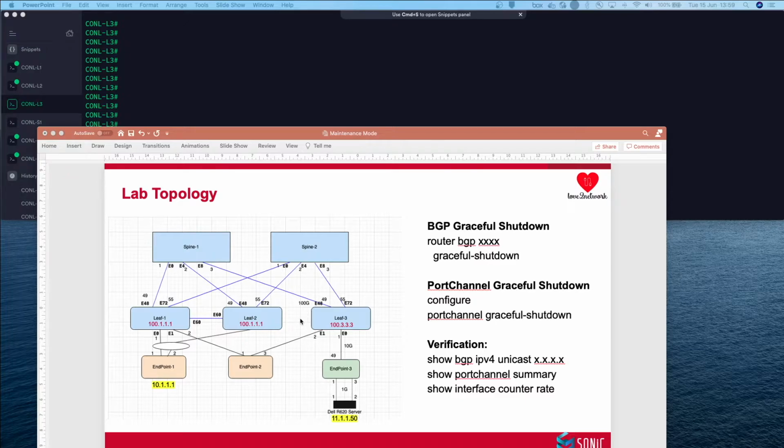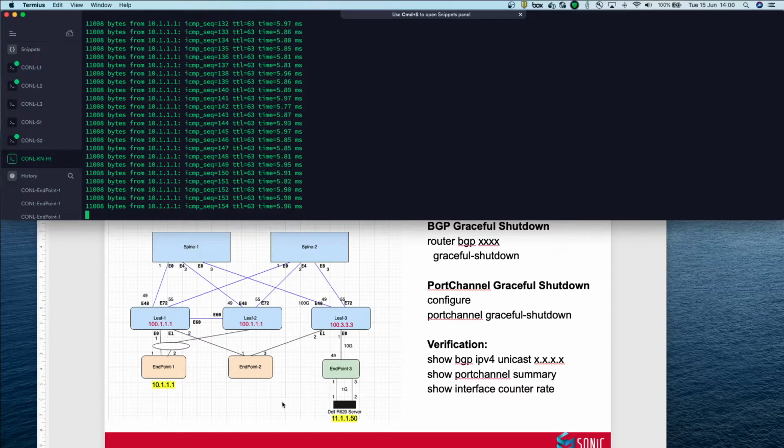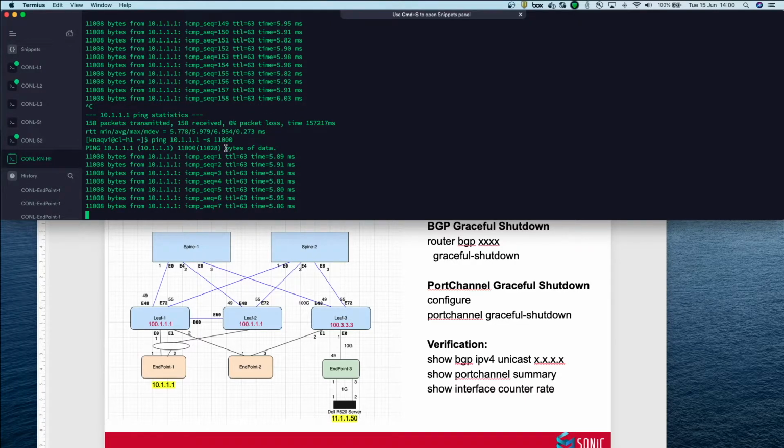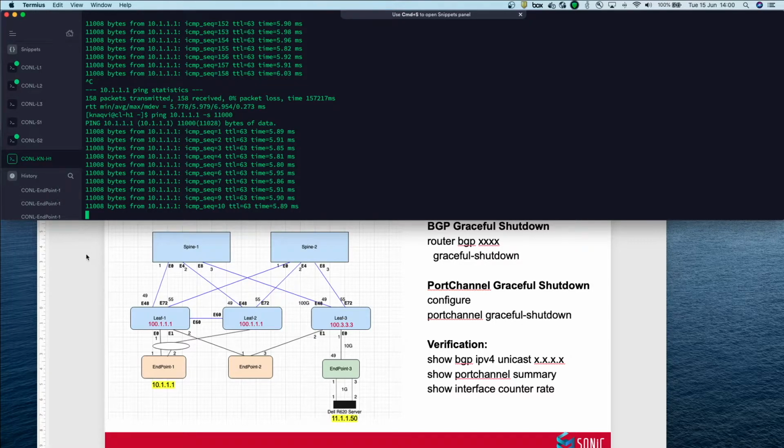Now, in this demonstration, I will be showing you spine isolation as well as leaf isolation. Our success criteria will be that when we isolate a switch which is in the active forwarding path, there should be no traffic drop during the process. As you can see, this is the display of my server, and you can see the traffic is ongoing. At the moment, there is 0 packet loss, and we expect to see a similar result after we have successfully done the switch isolation. So let's start with the spine.